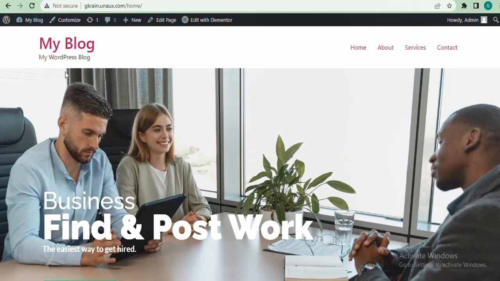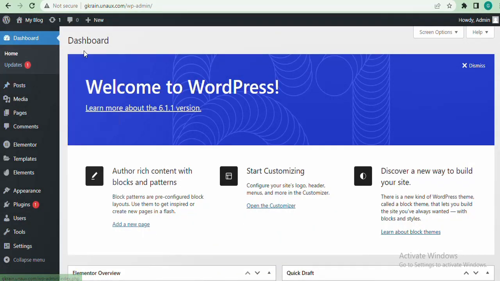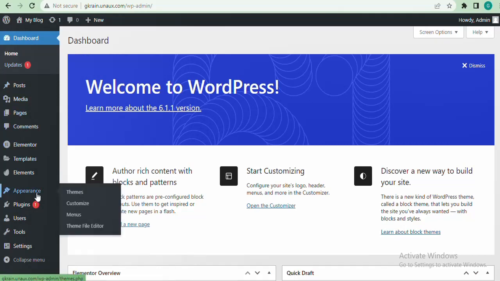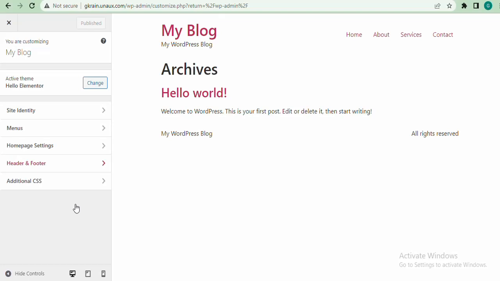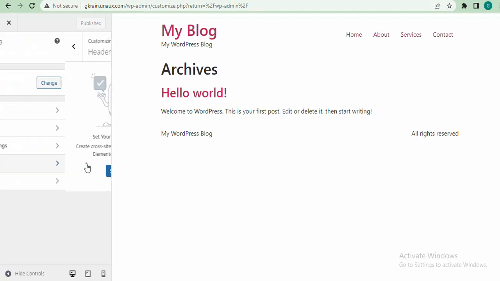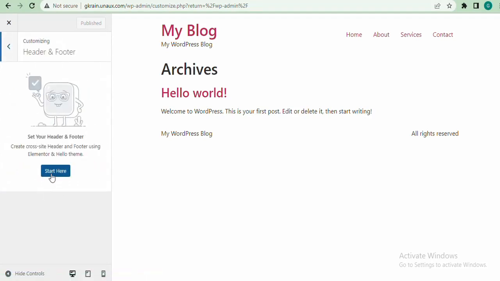From your website, so far you are logged in, to go back to your dashboard, you just have to come to where it says my blog, and then click on dashboard here. So what we need to do is go to appearance and go to where it says customize. From here we'll be able to edit our header to change the color to whatever we actually want it to be. So we want to go to header and footer. Click on header and footer, then click on where it says start here.